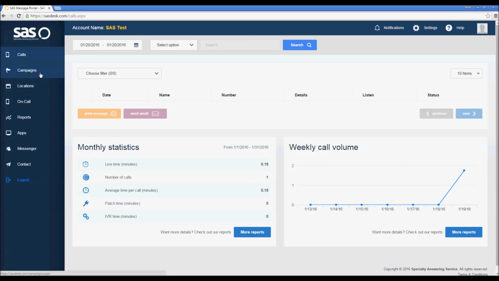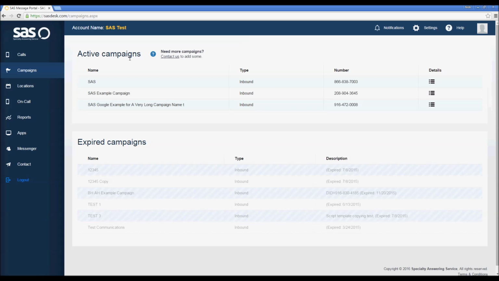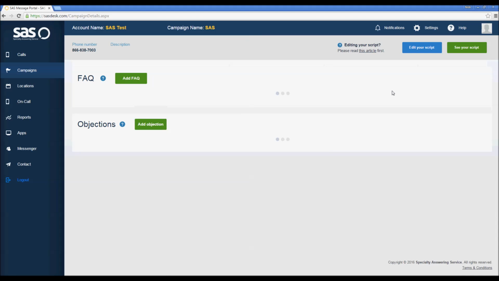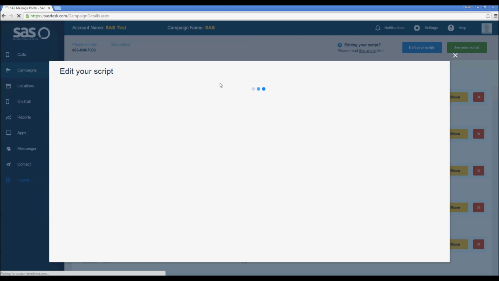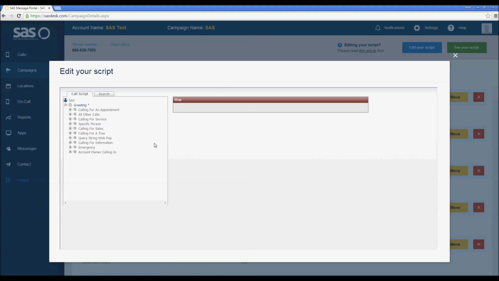Click on campaigns from the menu on the left, and then under active campaigns, click on the details icon to the far right of the campaign you'd like to edit. Then in the upper right corner, click edit your script, and that will open the call script builder. Once it opens, you want to navigate to the path where you'd like to make your change. So in this case, we're going to add a date is function to this emergency path.